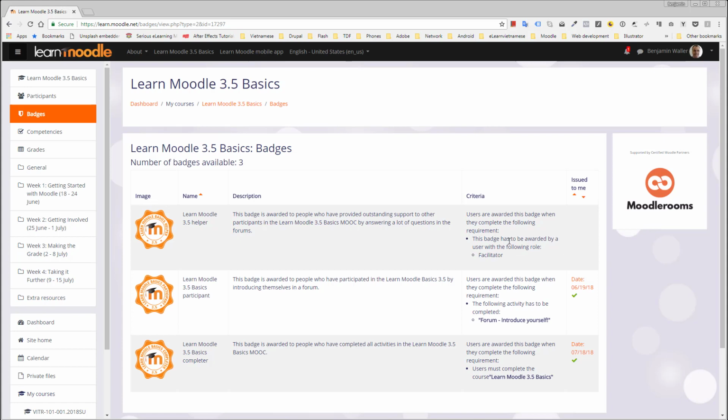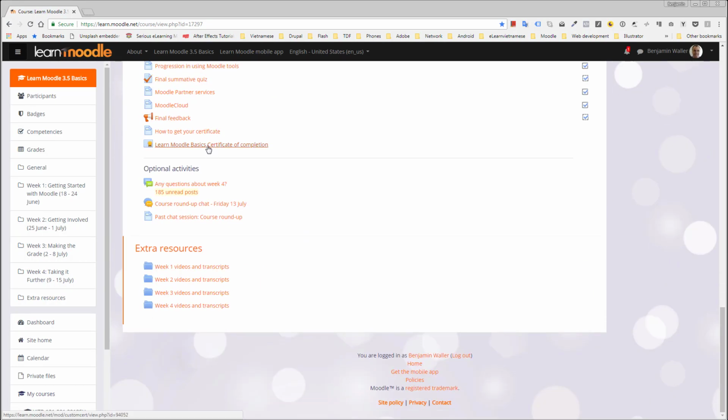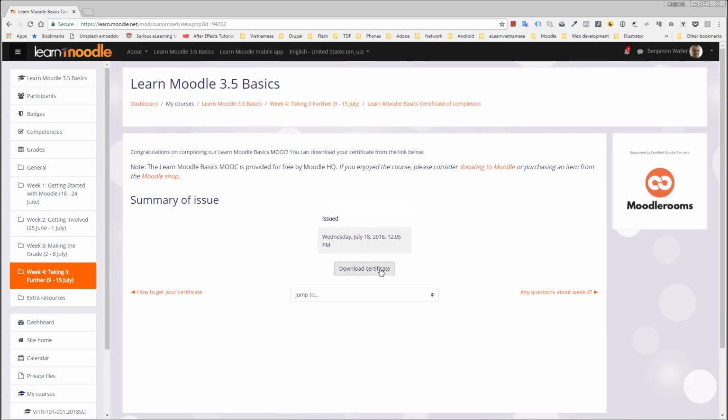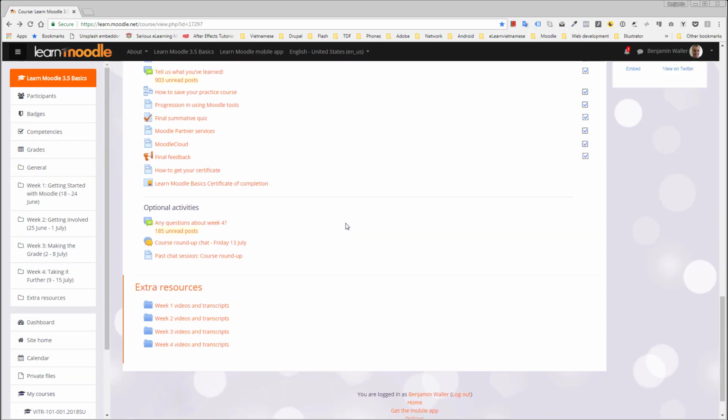There was also the certificate. I can show you that, and that was an automatically generated certificate at the end, which was quite good. It's called a custom certificate, and it's a plugin to get a custom certificate with your name printed on the certificate.